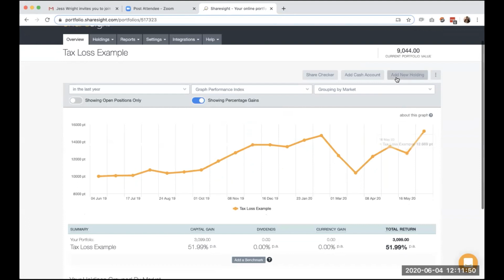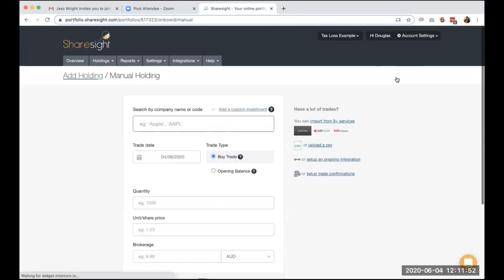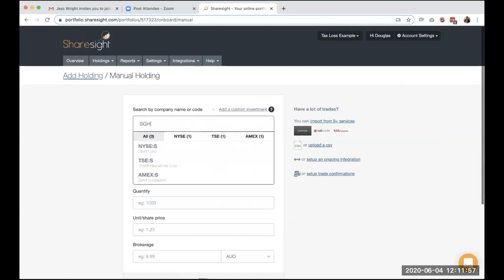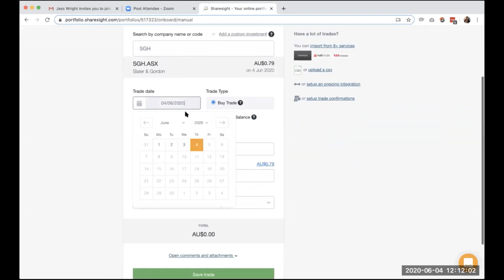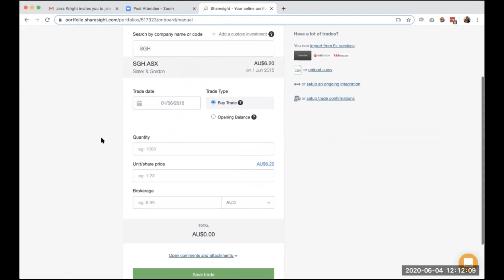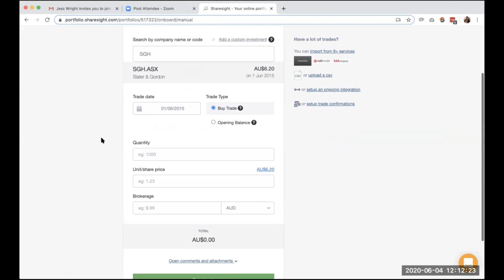Now what I'll also do is add something else. In this case, let's say I had the brilliant idea of investing in high-flying law firm Slater and Gordon. And let's say that I did that around the same time 5 years ago as I did my zero investment. By the way, Sharesight has about 20 years of ASX data. So you've got share prices and dividends and corporate actions going back 20 years. So when you're setting up a portfolio, you can go all the way back if you do so choose.